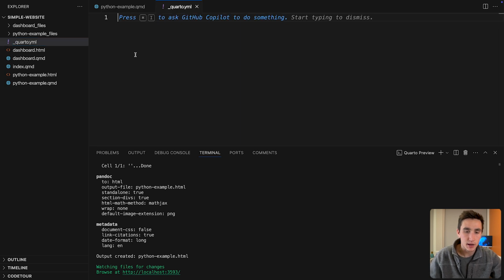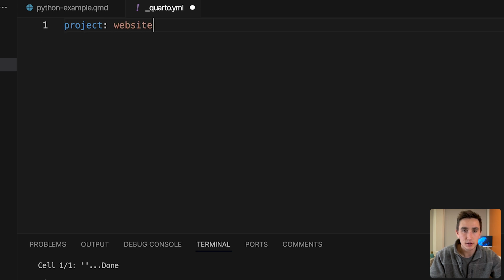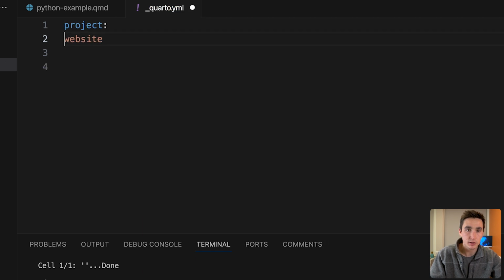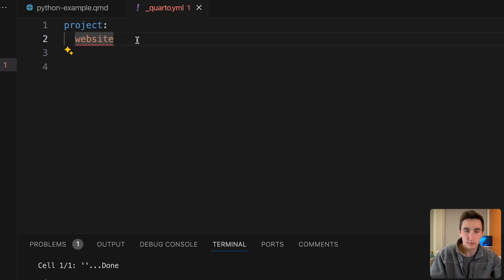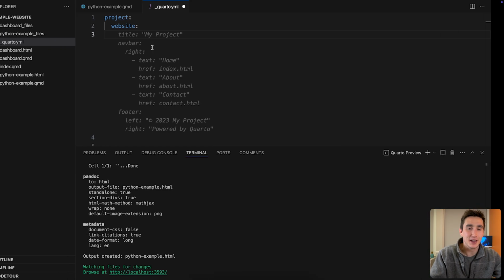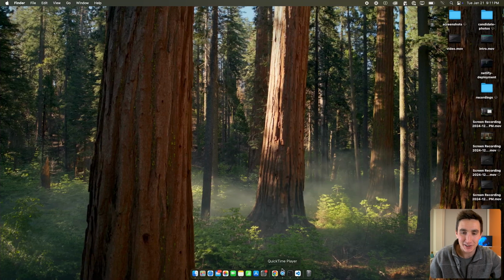And here we're going to want to first specify that the project is a website. And then we're going to start specifying some configuration. And I think I actually want to do project website like this. And as I mentioned before, I don't always remember the exact YAML configuration, even though I just did this. Use the documentation to your advantage.